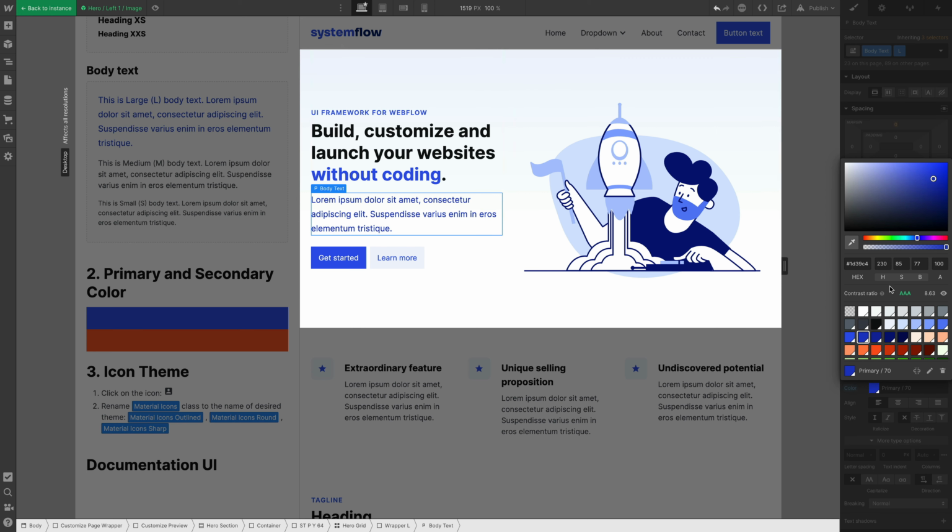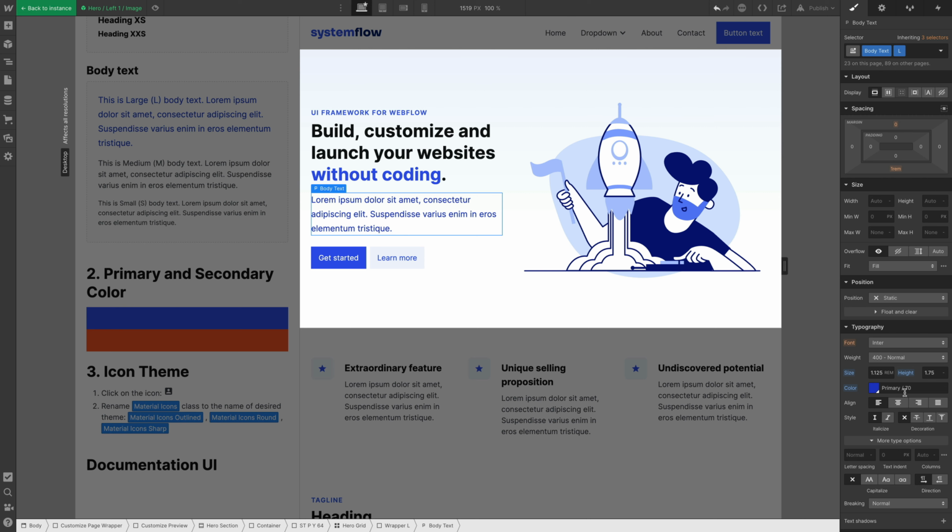make it blue. However, remember that this operation made all the large body text blue because we've applied this color swatch to a class. So you have to be very careful about that. And oftentimes, especially at the beginning, you'll make mistakes like this in SystemFlow because obviously, right now we don't want to change all the large body texts. We want to change this specific element.